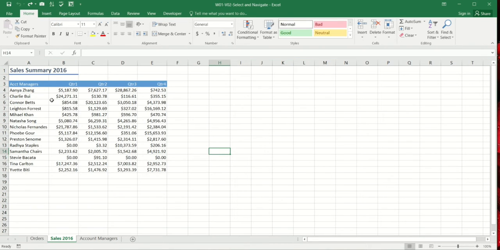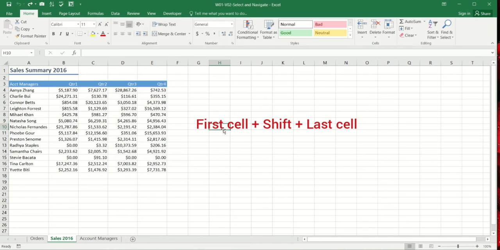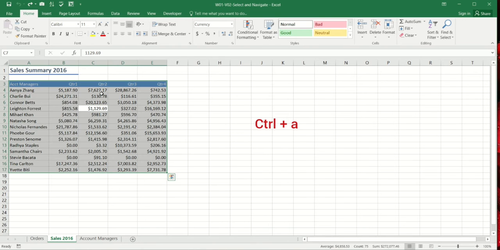Now let's say I just want to select the table, the contents of this table. I'm going to click on the first cell of the table, press Shift, and click on the last cell. Let me do it again. Click on the first cell of the table, press Shift on the keyboard and click on the last cell of the table. It does select all. Another shortcut: click anywhere in the table and do Control plus A. It selects all.